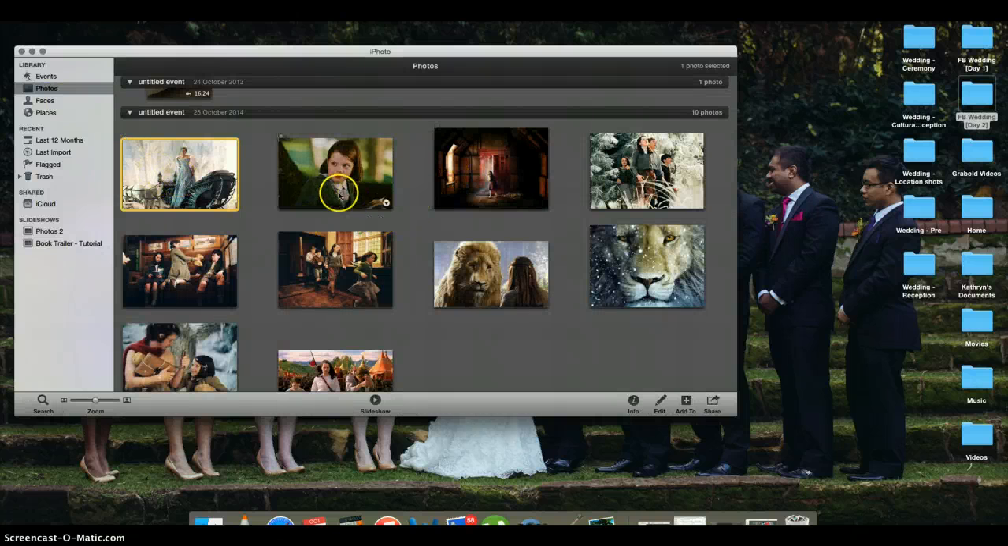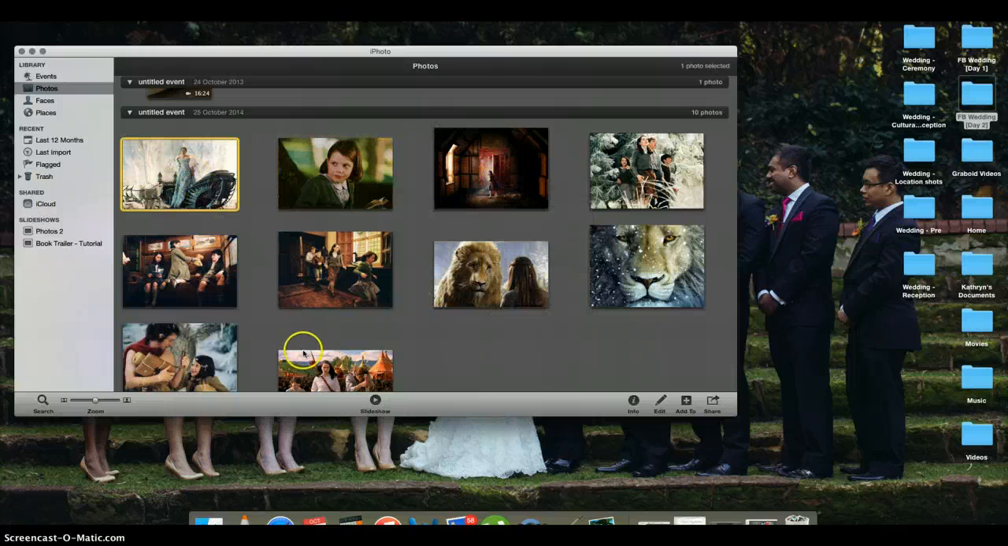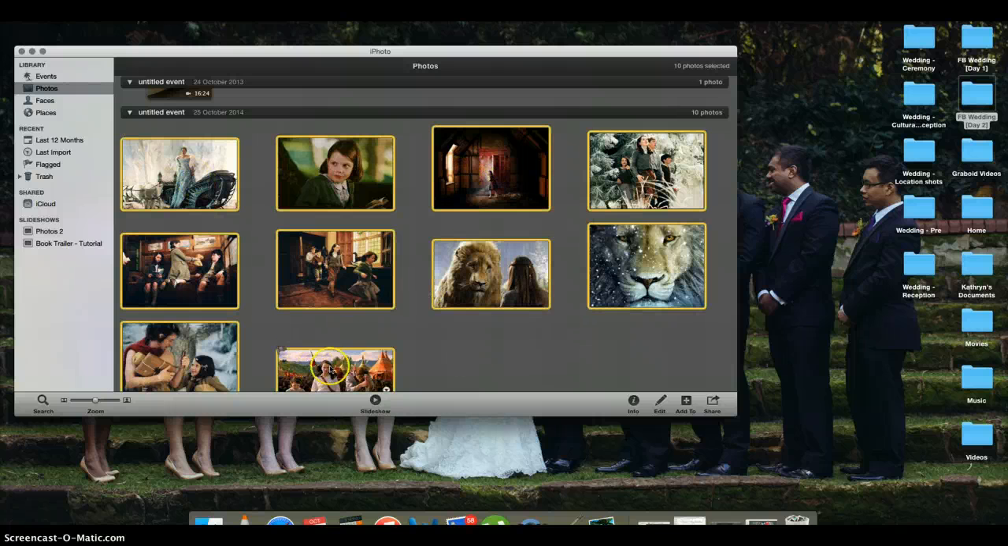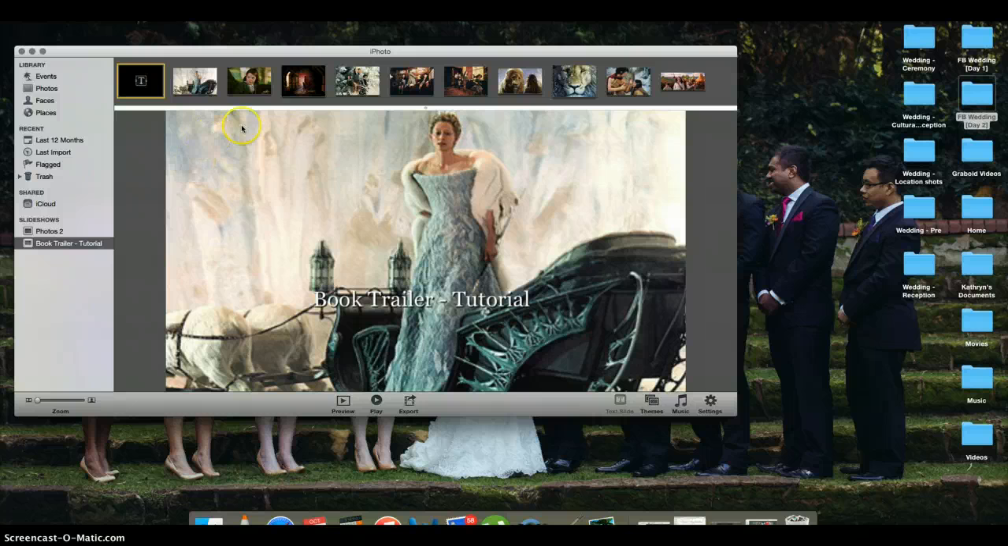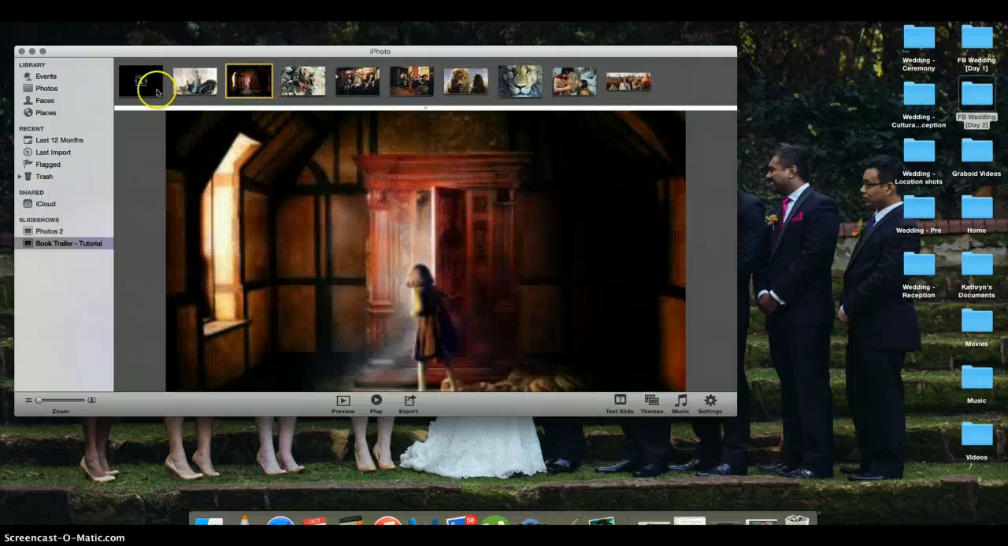Okay, so you'll want to go to photos to add photos to your slideshow. I would like to add one, this one here, and just shift into this one here. So you can just drag those straight into your book trailer. If you find that you've put a photo in there that you don't want, for example this one, it's simply a matter of pressing delete.